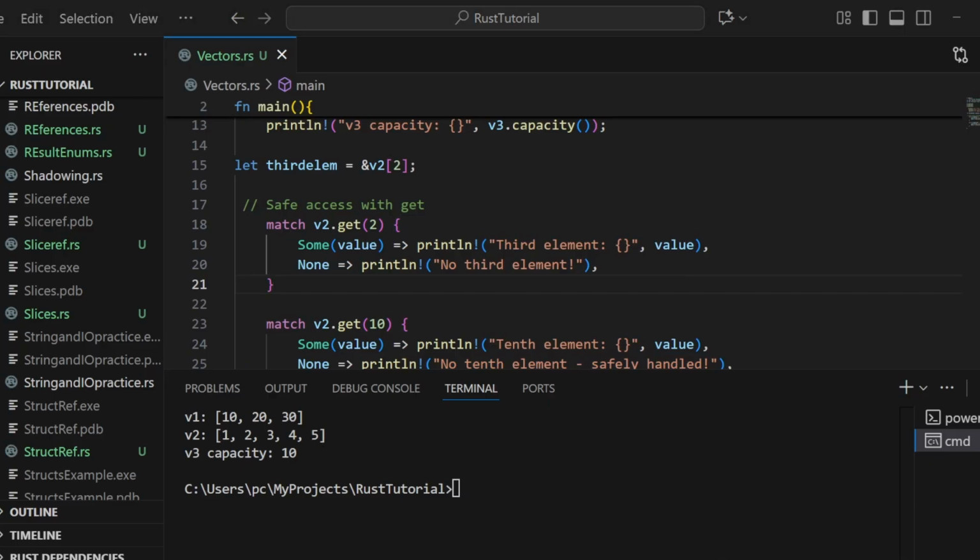And note that vectors are just dynamic arrays. This means that they can grow and shrink as needed. Notice the two ways to access the elements: through the indexing method or through the dot get method. The get method also returns the value at a specified index.